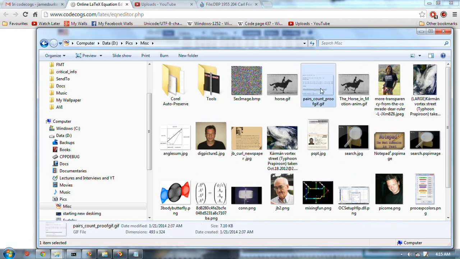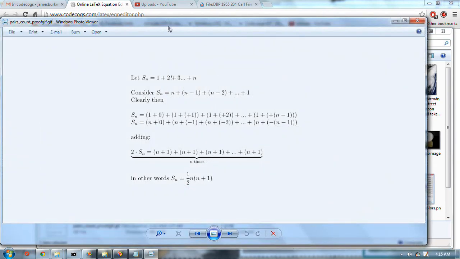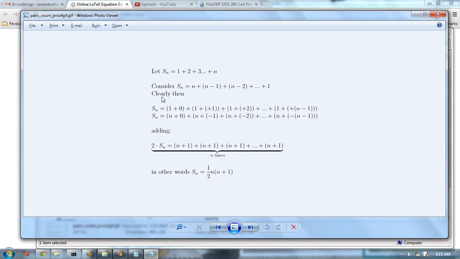Here's my proof. Let's try to make it look nice. Now, suppose you want to figure out the sum. This is totally unrelated, but it's of interest. If you want to impress your friends, you can show them this proof.